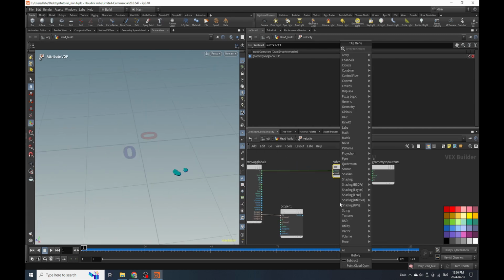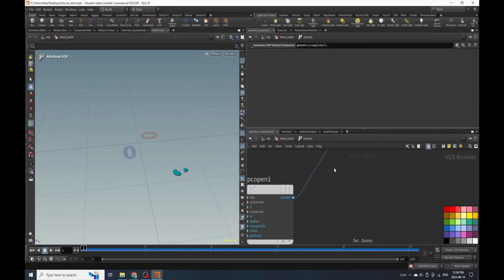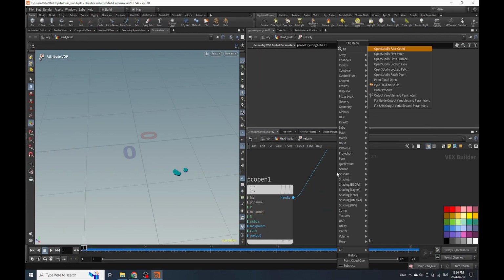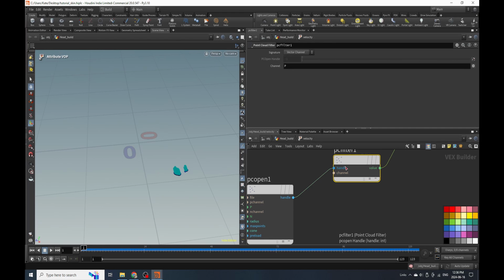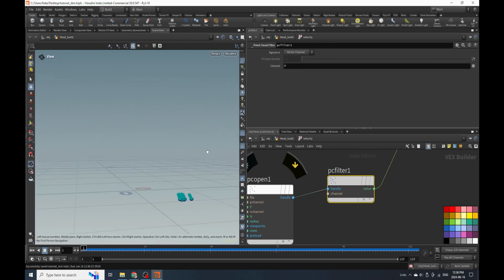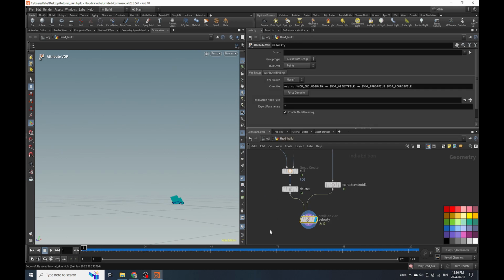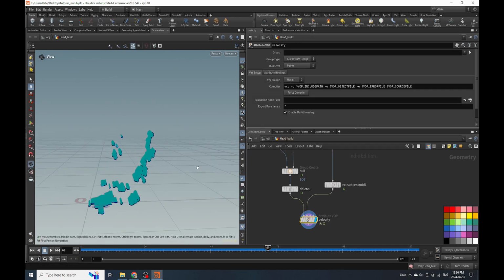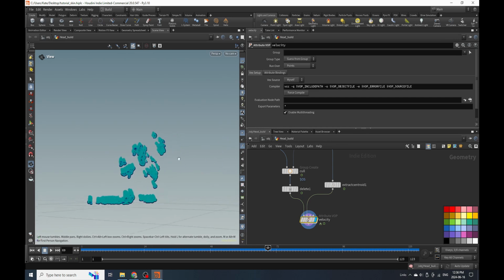And then we're going to use a point cloud filter. Like that. So now the velocity should be coming from the center point of our object as it gets emitted away. So if I go over here, you can kind of see it's all facing outwards on the face.